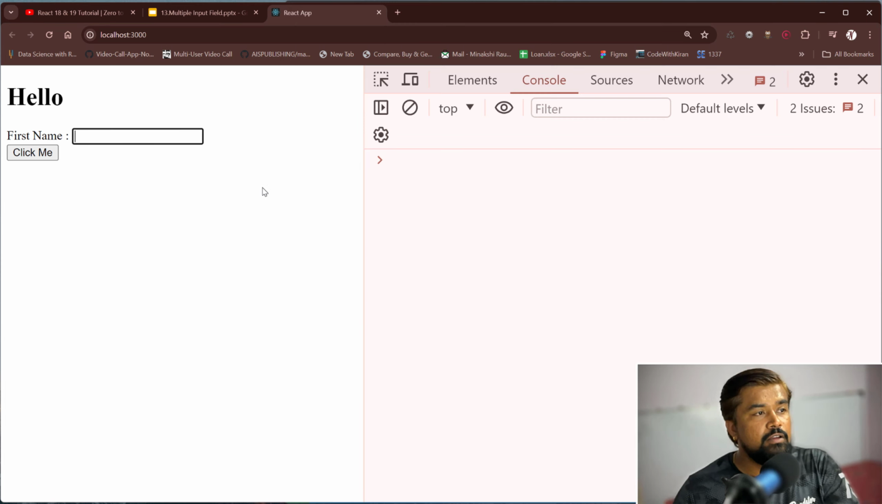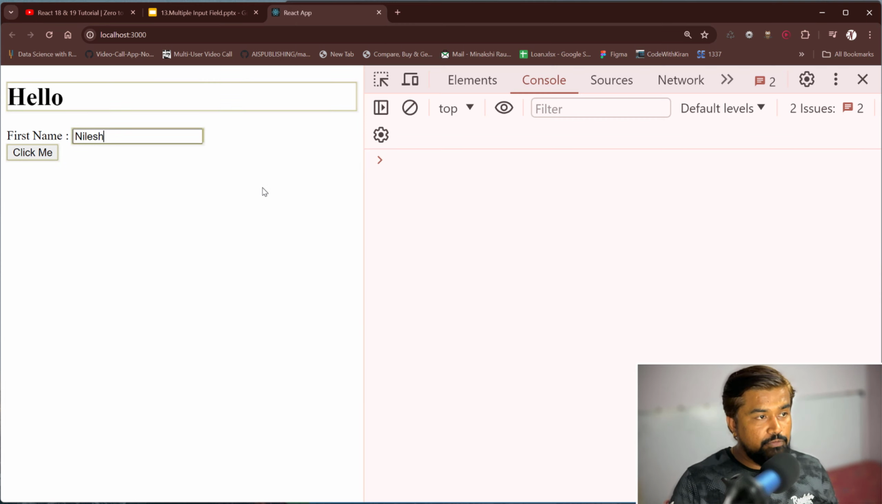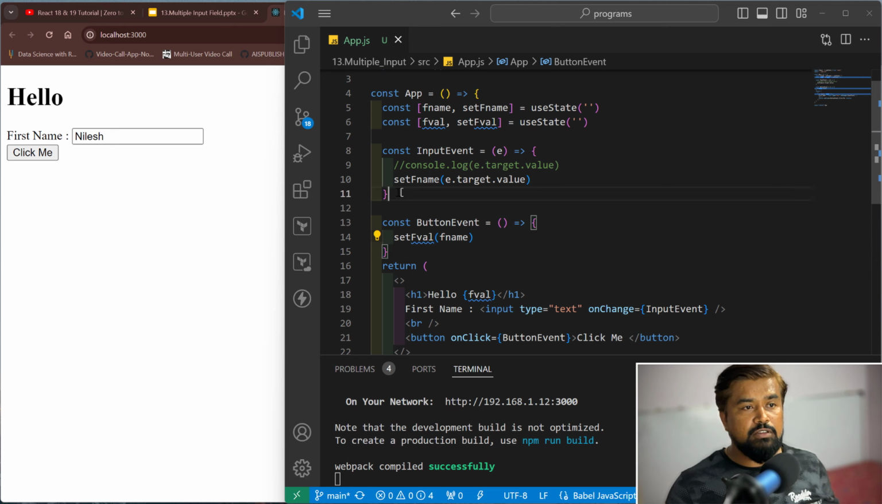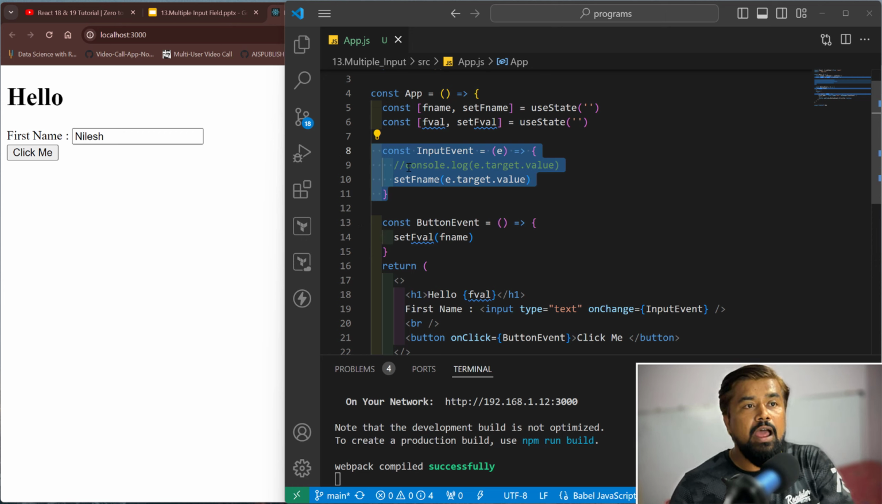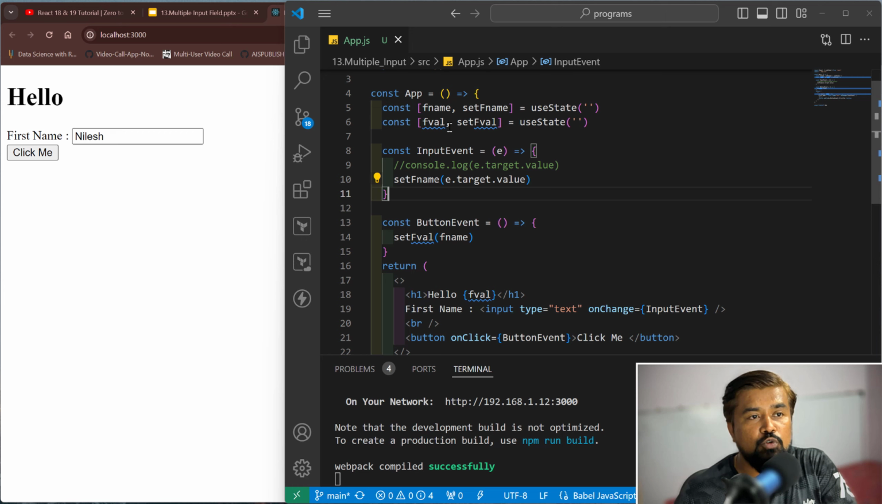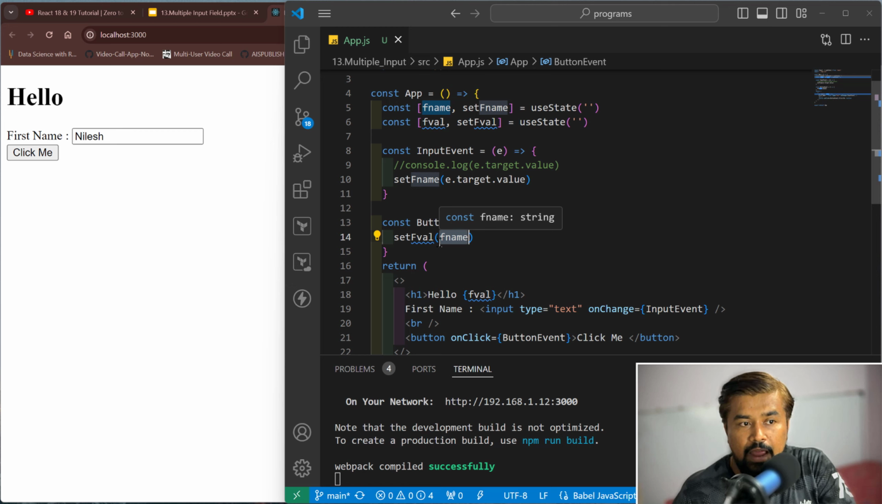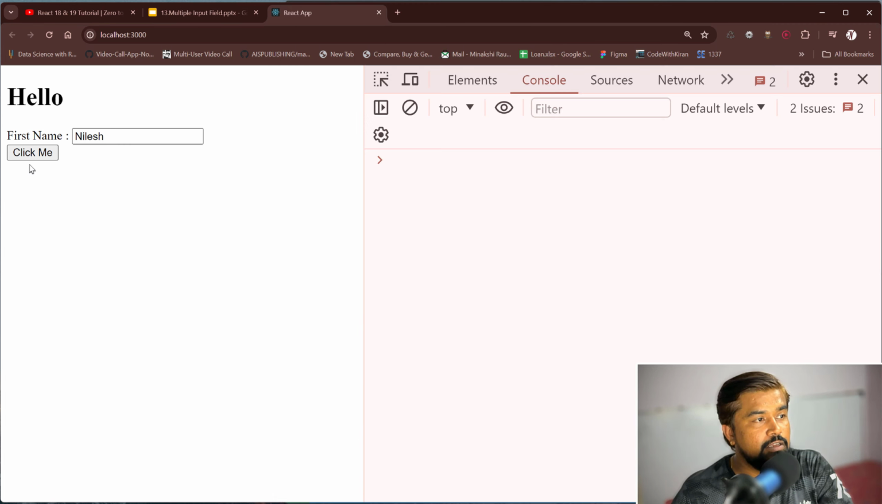So see, when we make any changes, that function, the input event function, is called, and that updated value is stored in this state. With the help of setFname, the fname is updated. But when I click on click me, it gets the value of fname and updates the value of fval, and that fval is displayed here. So see, click me, value is displayed.